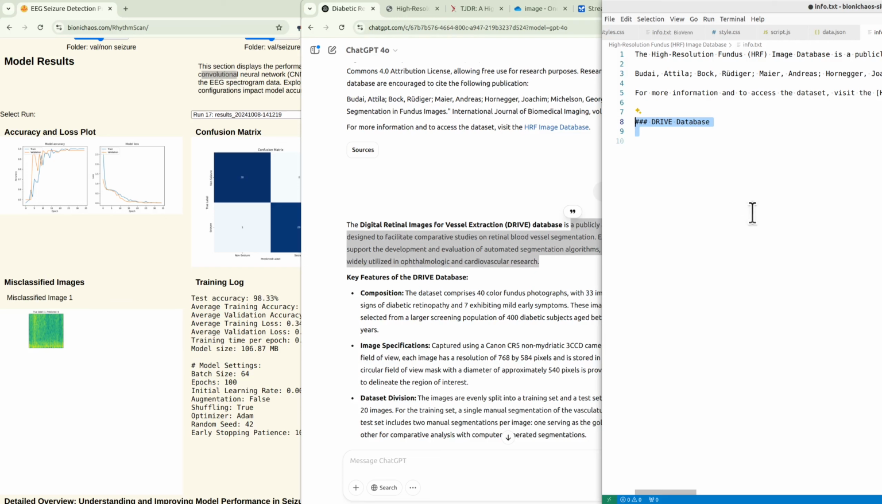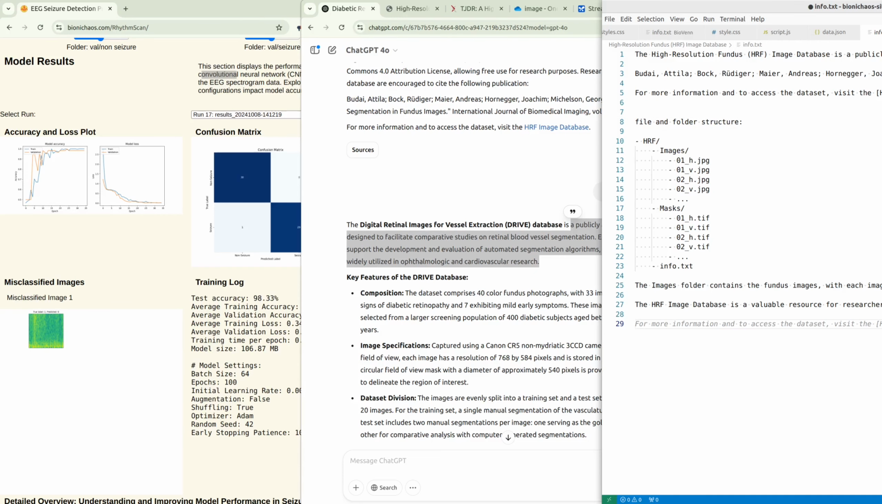Okay, we need the file and folder structure. Incorrect. No, it's not capital.